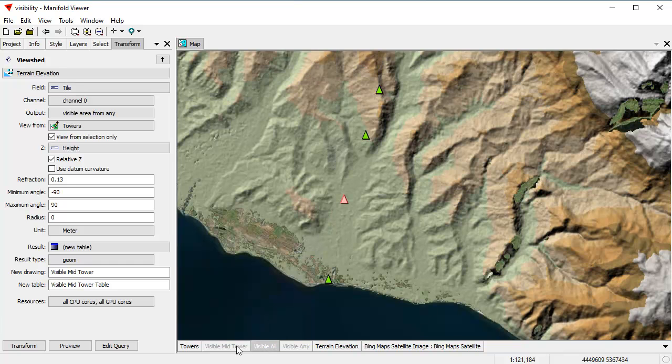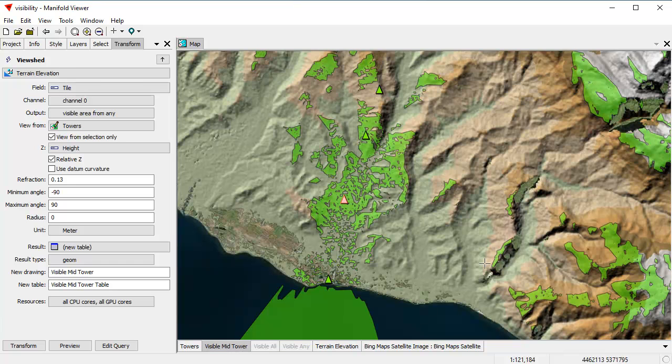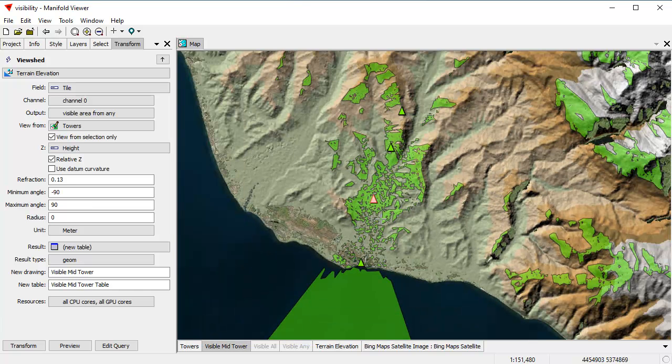And then we've done a visible mid-tower location, which shows us all the spots that can see just that one tower. And we could have repeated this for all 4 towers to create all the different zones for each individual one of those 4 towers. We've done all this using a free tool.